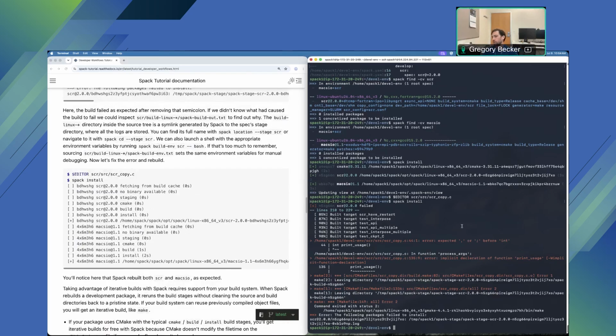So we saw some stuff earlier about debugging, right? We could look at the build output.txt. We could look at the build environment. We could drop into the build environment like Caetano showed earlier in the packaging section. But we don't need to do any of that. We know what happened. We're going to edit scr/src/scr_copy.c again.